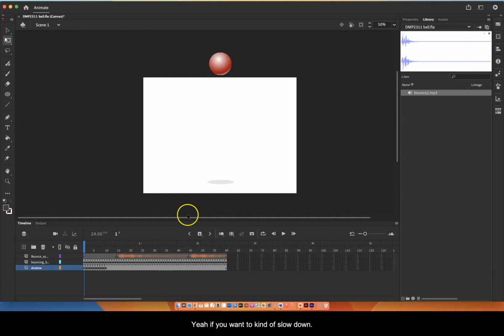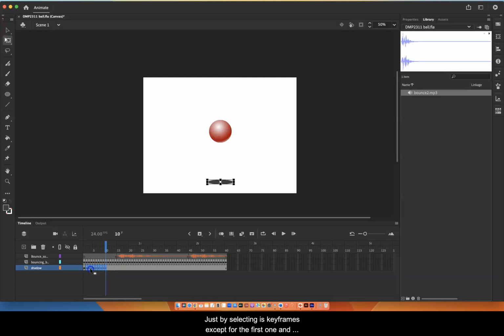Now, if you want to slow down, notice that mine gets to 100% before the ball actually makes impact. Here's some little tricks where you can speed up or slow down an animation in Adobe Animate. I can create a little more space between these keyframes for the shadow just by selecting these keyframes except for the first one. And when they're selected, just slide them down a frame or two. And then go on to the next set of keyframes, slide those down a frame or two, the next set of keyframes.